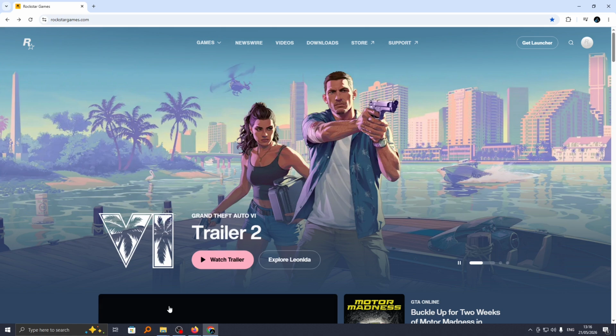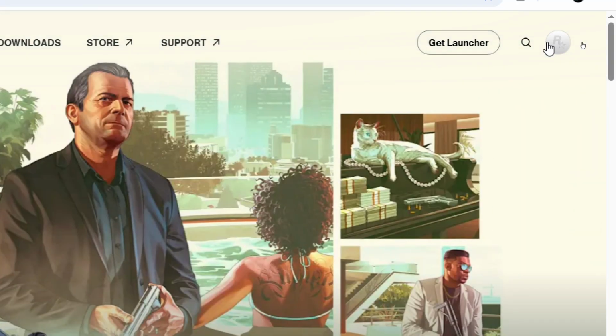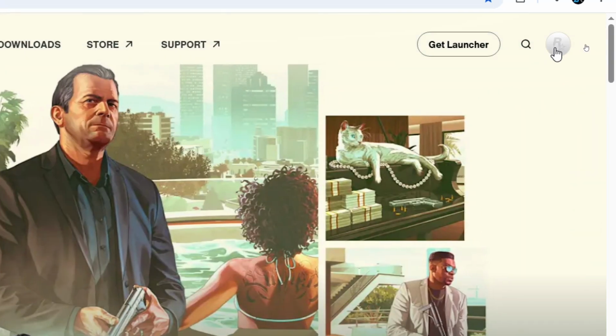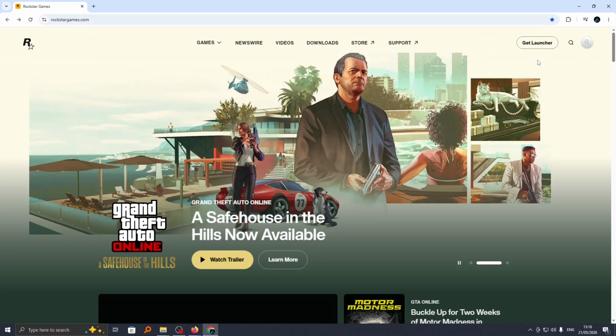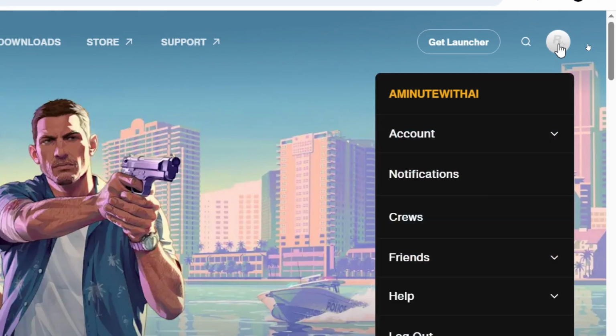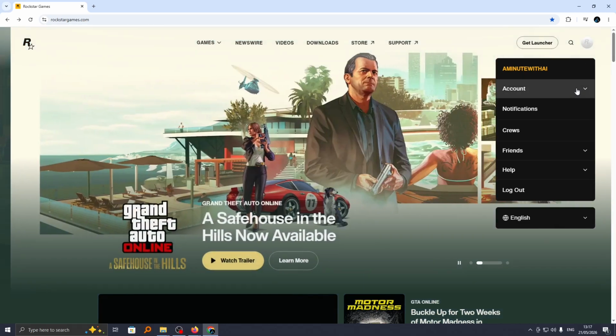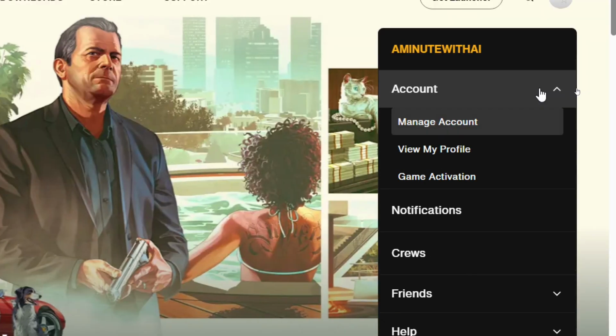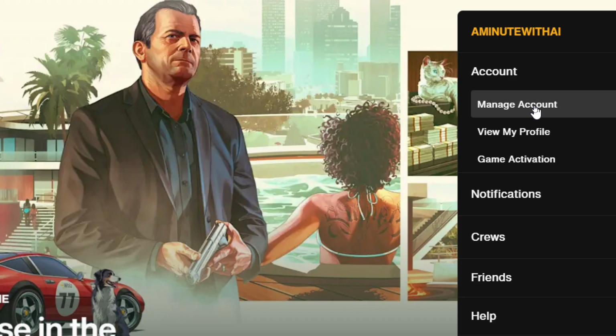Now, the first thing you need to do is to log into your Rockstar account. But once you're logged in, you realize that you no longer have a logo here if you have just signed in. To add or change your logo, just click on your profile icon on top here, then head to account. From here, choose manage account.